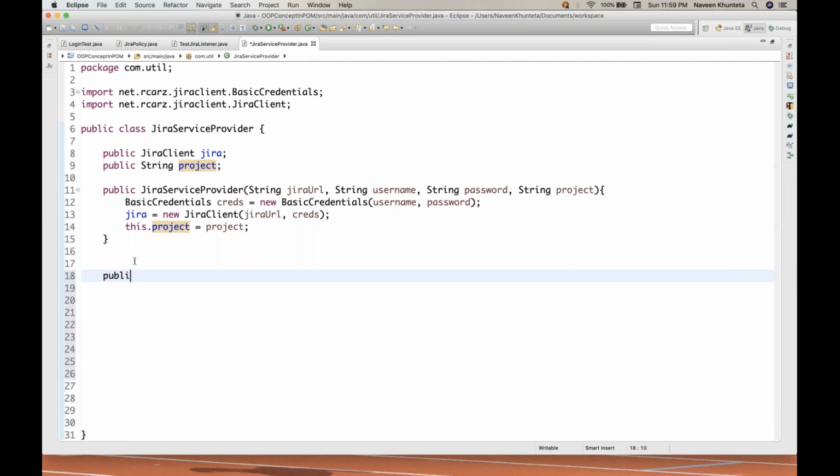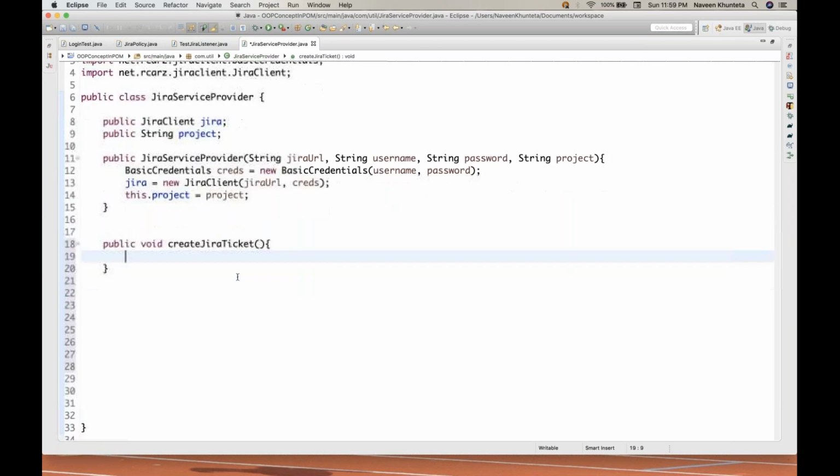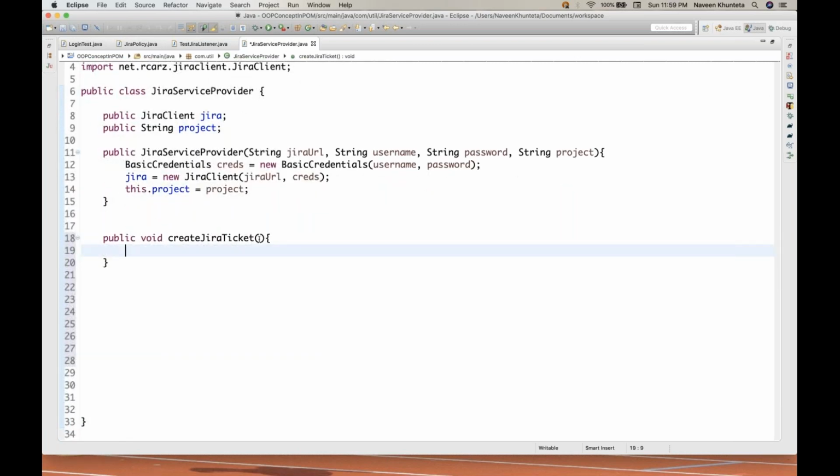That method name is public void, let's see, create Jira ticket method. Create Jira ticket or Jira issue or Jira bug or whatever. You can give any name. So for creating a Jira ticket, I need a couple of things. First thing is, what kind of issue type is it? It's a story, it's a bug, it's a ticket, or it's a test, right?